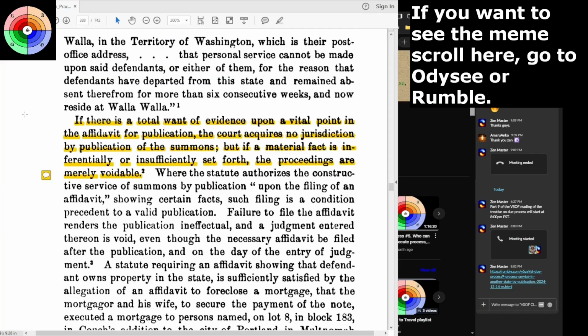Skipping down some more. If there is a total want of evidence upon a vital point in the affidavit for publication, the court acquires no jurisdiction by publication of the summons. But if a material fact is inadvertently or insufficiently set forth, the proceedings are merely voidable. So do it right. If you don't do it right, they're voidable, meaning the other party can protest. But if there's a total want of evidence, then it doesn't give the court jurisdiction, is what they're saying.